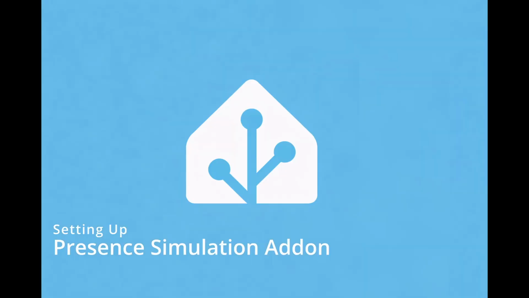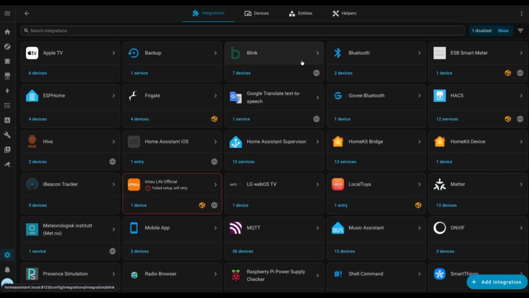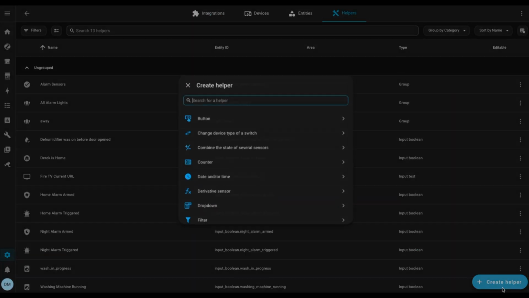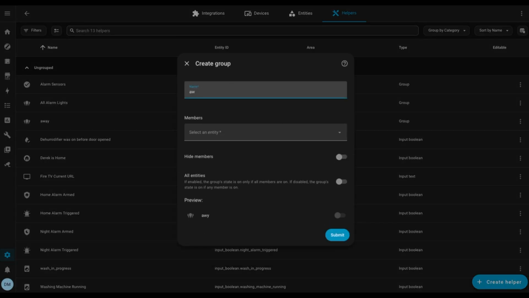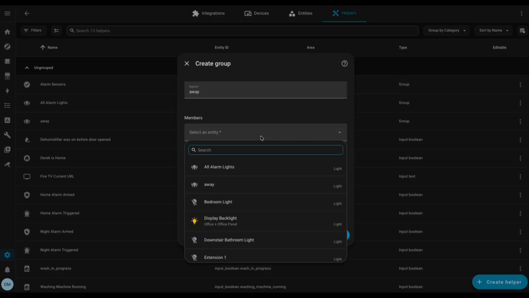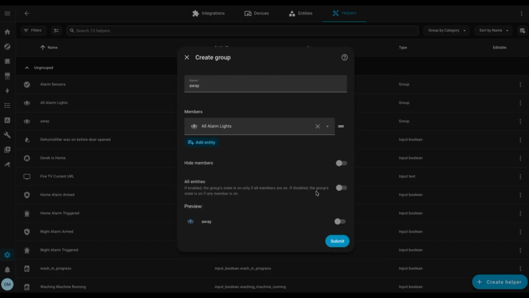Now I'll run through setting it up. The first thing you'll need to do is create a helper. So go to Devices and Services, Helpers, Create, and then search for Group. Then we want to create a light group, so click Light Group here. And just give your group a name. I'm going to call it Away. And then for members, I'm just going to select all lights. And then just press Submit.